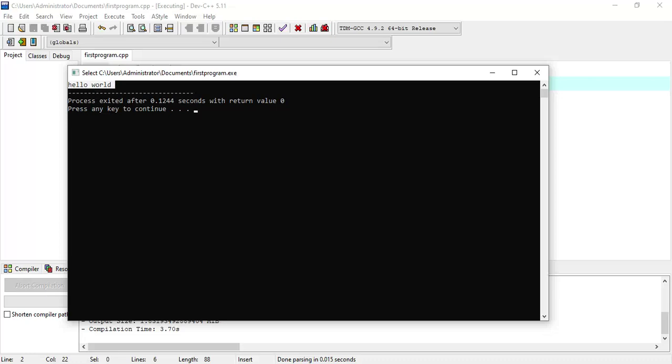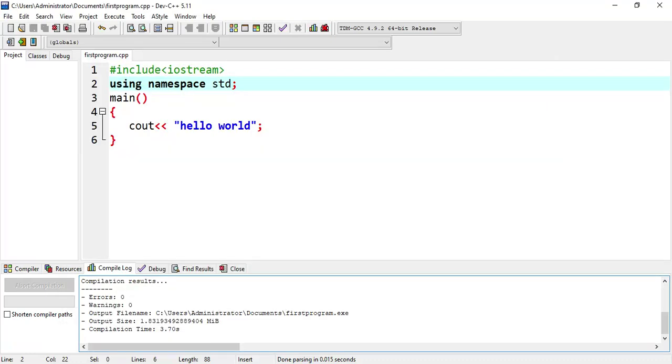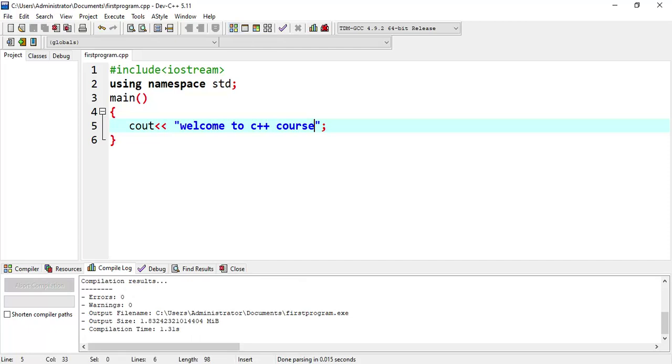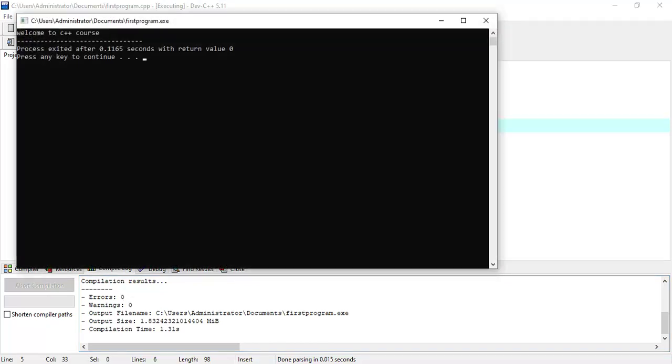This screen is called the console. I want to change my message to welcome to C++ course. After that I will compile the source code. This is the button. I have just given the command to compile the source code. The source code is compiled and there is no error. Then we will execute our source code. This is the button to execute. So I have just pressed the button and there is a message, welcome to C++ course.